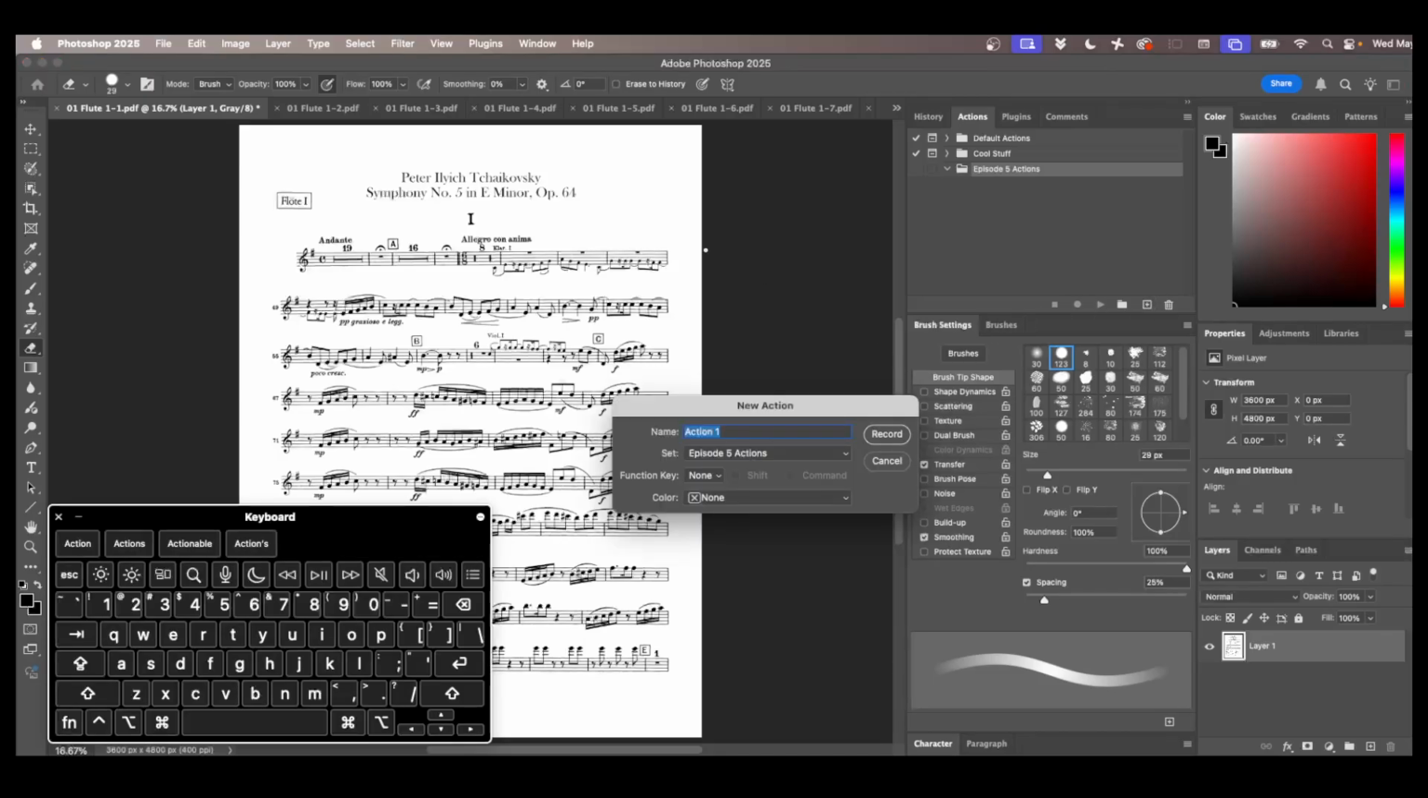And the first action I'm going to want to create is making a background for one page. So we're going to call this action background. And we're going to assign it the function key Shift F4. Okay. Now, after I hit record, Photoshop is going to track all of the actions that I do until I hit stop. So make sure that you hit stop by the end, or else your action's going to have a lot of extra steps in it. All right. So here we go.